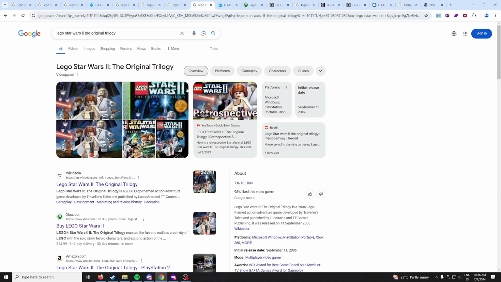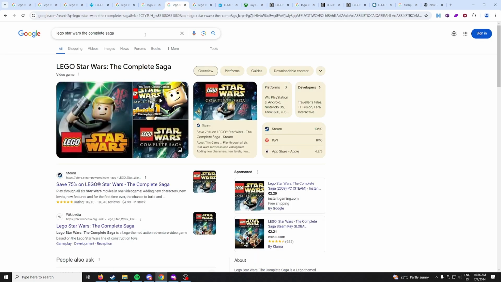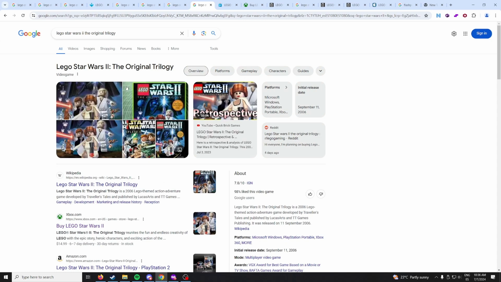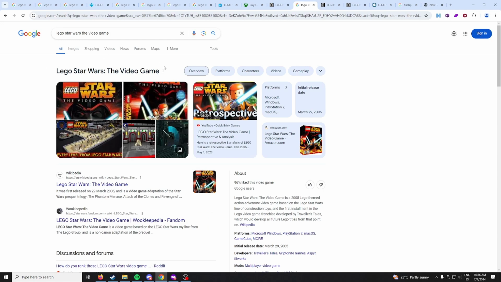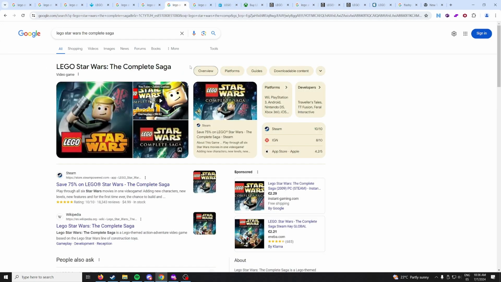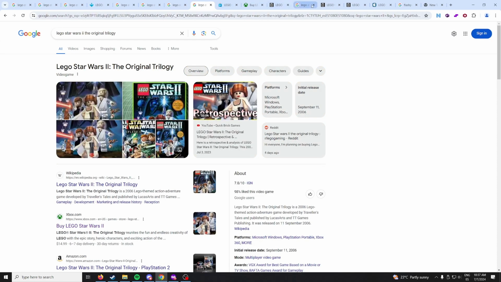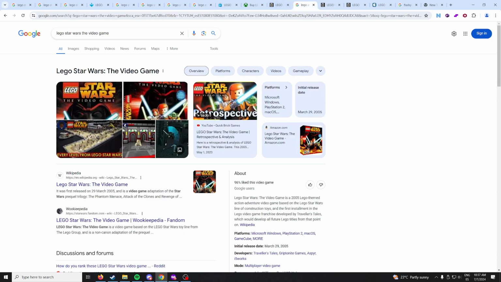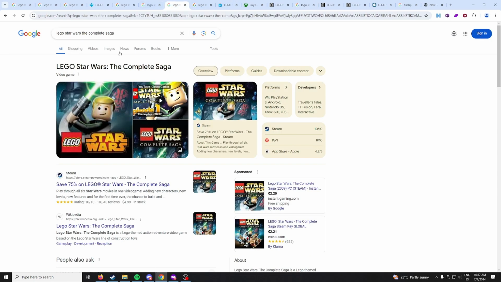Then once we get to the original trilogy, Lego Star Wars 2, it gets a bit harder. If you're going to be looking for this game and another one I'll talk about later, I suggest to just get the Complete Saga. The way I understand it is that the original trilogy and Lego Star Wars the video game are both bundled up into the Complete Saga, improved with slightly better graphics. So I do not suggest getting either Star Wars 2, the original trilogy, nor Lego Star Wars the video game, because you might as well just get the Complete Saga on Steam.